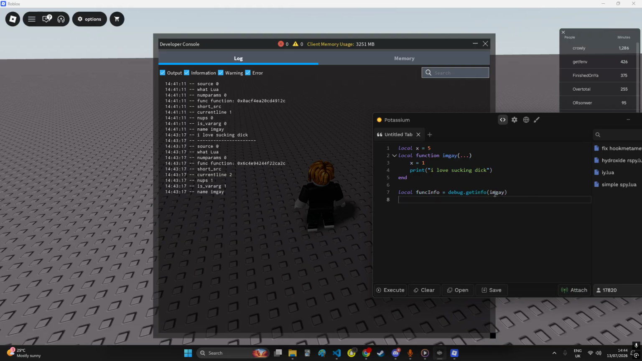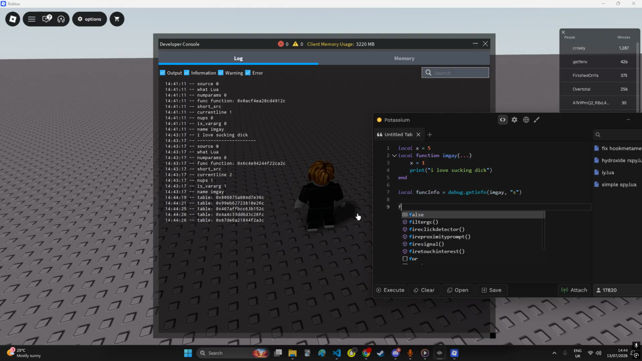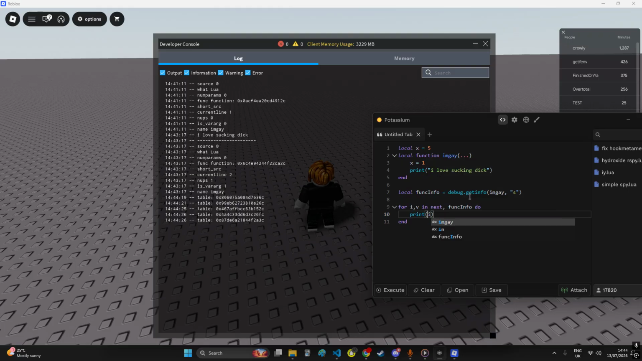Okay, so it takes in another parameter, and that's the what flags as well. Say we just wanted to get the source and what of this function. Sorry, it still returns a table. It just returns a table with more specific info. It's not going to print out all the information about the function, it's just going to print out the source. So I have to print the index and value. We just print out the source, short source, and what language the function is written in.